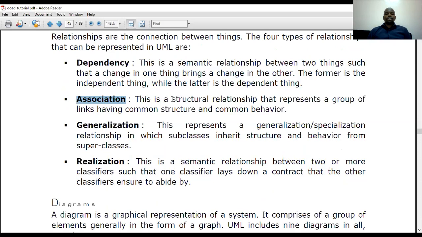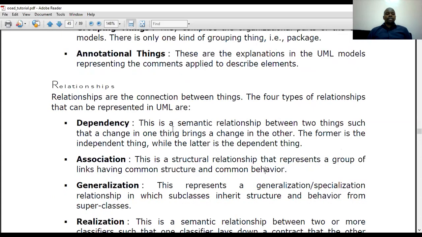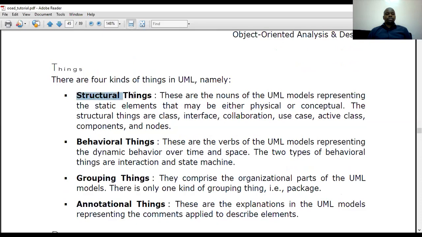Association, these are structural relationships that represent a group of links having common structure and common behavior. Now, associations are normally relationships that are used when joining 2 structural things together, or 2 or more structural things together.